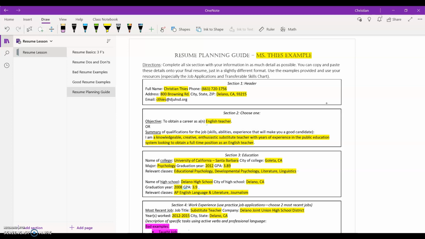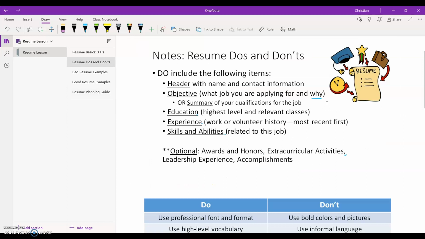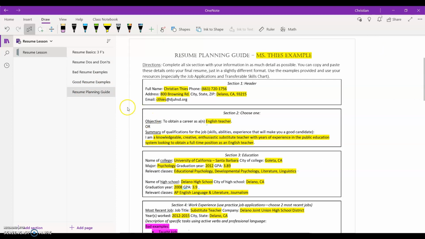Okay, now if you watched the previous video, you're going to know that you need to include at least 5 sections on every resume. Your header, your objective, education, experience, and skills, and this last one is optional. So on our planning guide, I've completed those 5 sections as well. The first one is your header, which just has all of your personal information in it. I'm not going to go over that. Just make sure that you use your school email instead of something like Naruto lover with 5 R's at hotmail.com, because you want it to look professional.